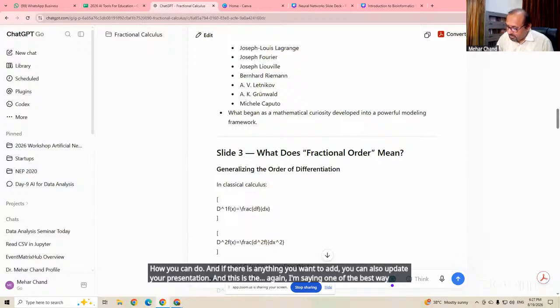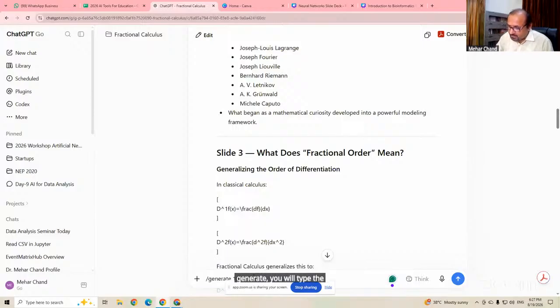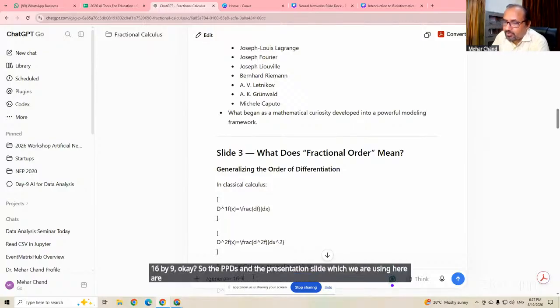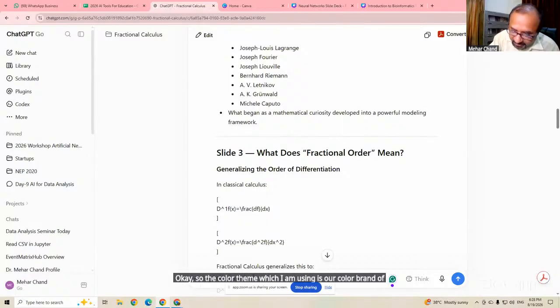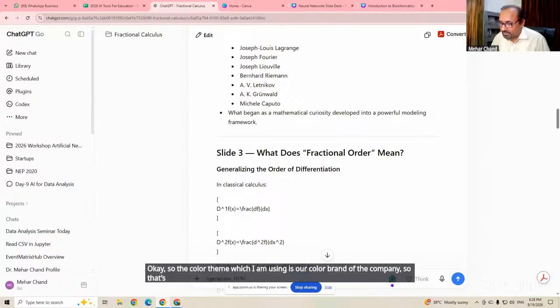You will type "generate", size 16 by 9. The PPTs and presentation slides we use here are in 16 by 9 ratio, and all desktops are the same, so this size can be used anywhere. Then you are required to specify the color theme. The color theme I am using is our company's brand color.